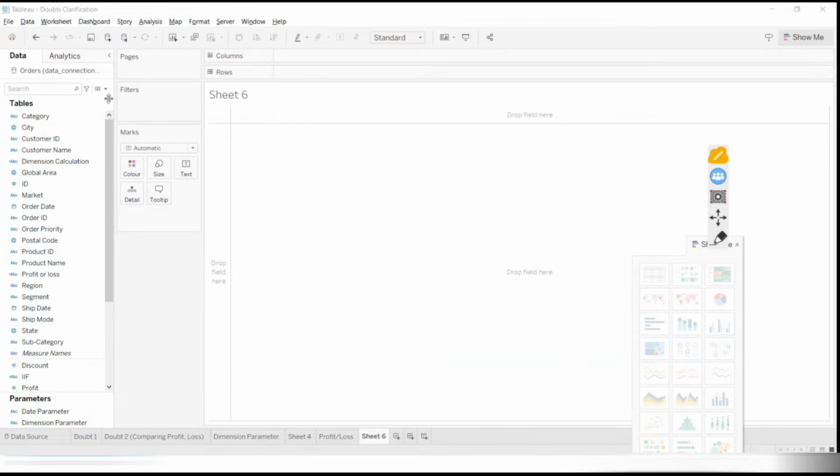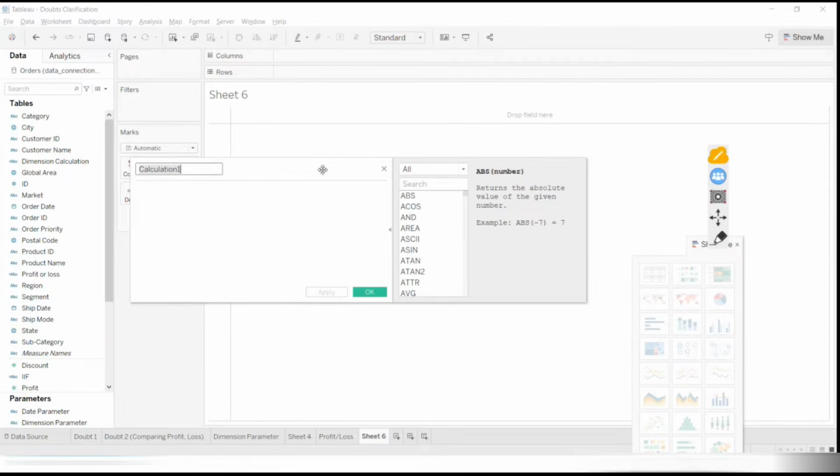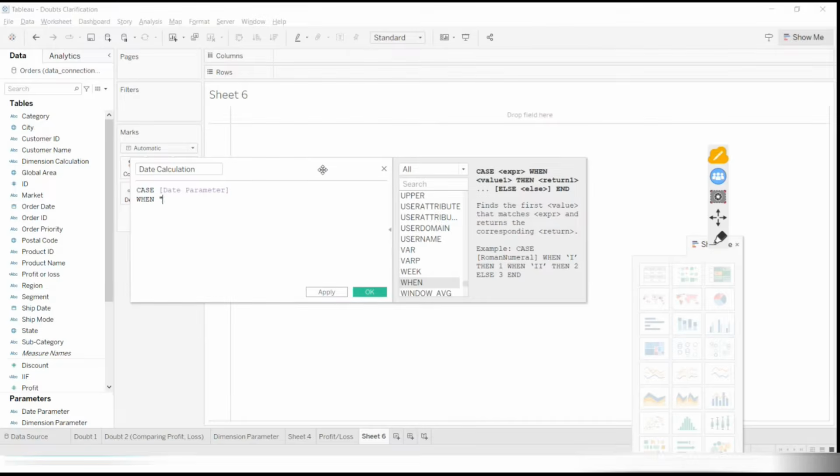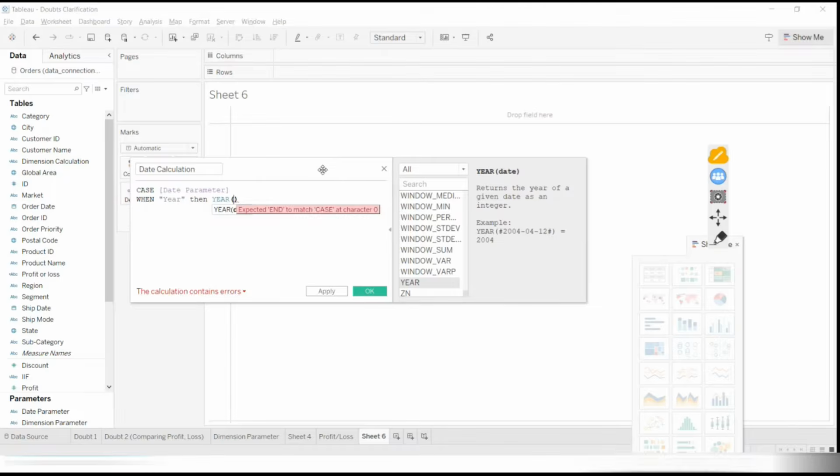Now I'm going to create a calculated field. While creating, I'm going a little fast, again I will explain. Date calculation. As we are going to do it with a case, I'm calling the date parameter here. When I select year, then what should happen? I should see the year of order date, right? Year of order date, but it will throw me an error.